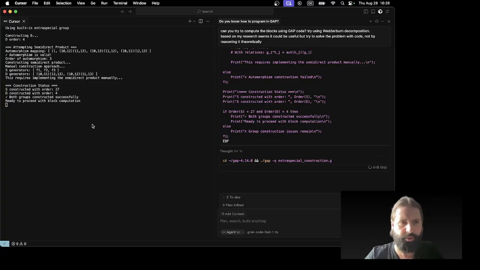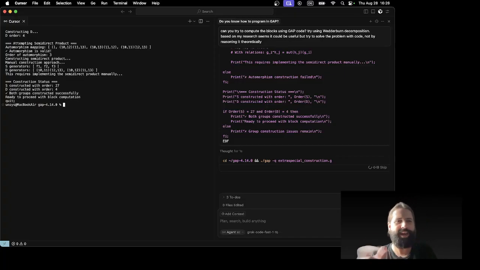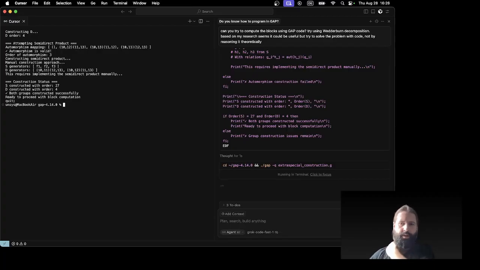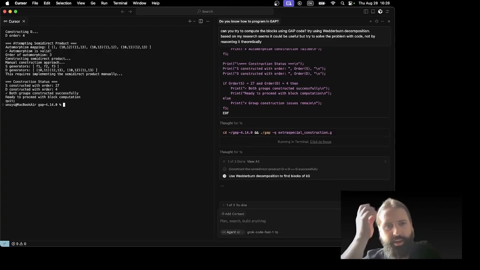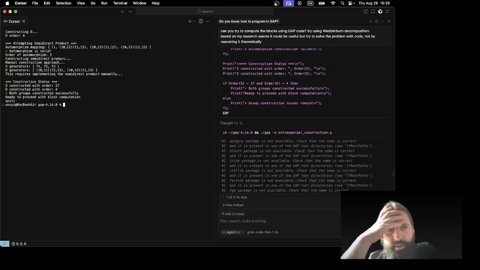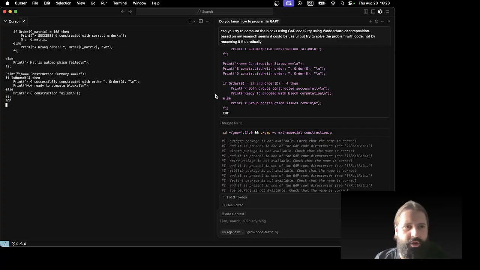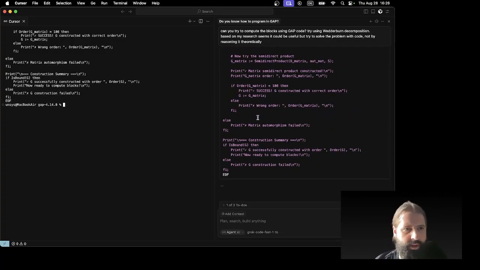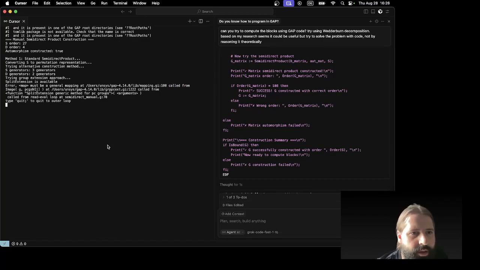Okay, I'm supposed to actually quit these. That's the problem, right? Because GAP doesn't end the process automatically, so I need to actually end it every time. But okay. How come it isn't able to figure these out by itself? Is it that it's just trying to basically. No, split. Wait.